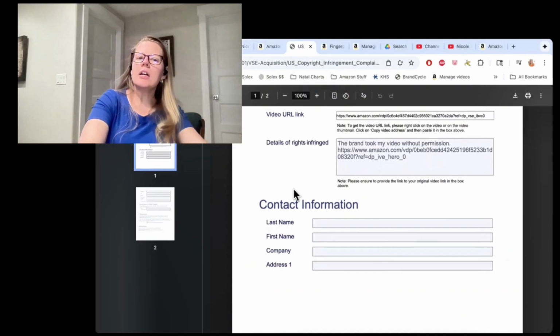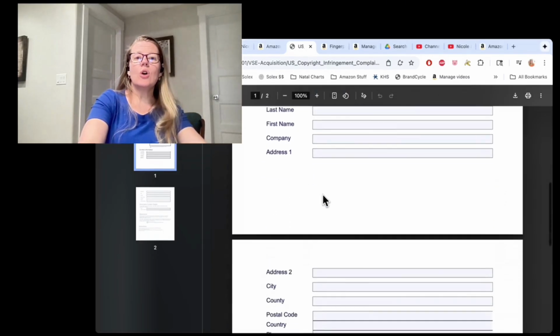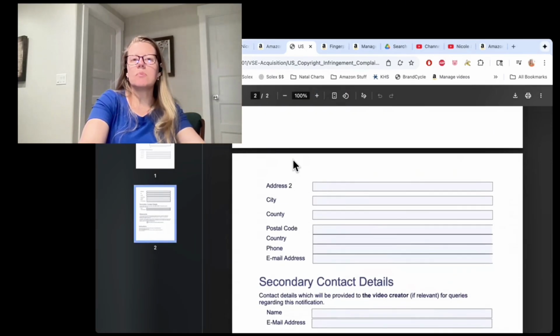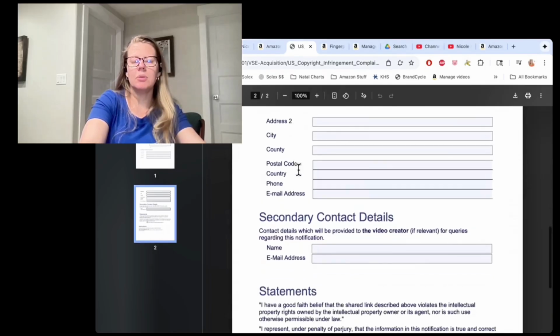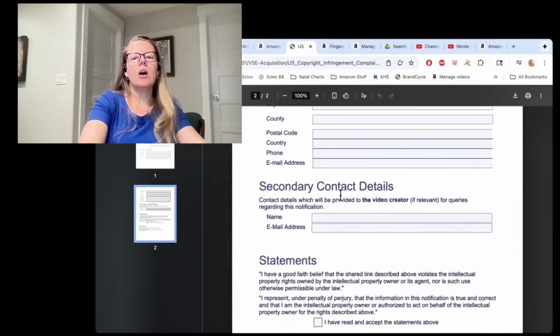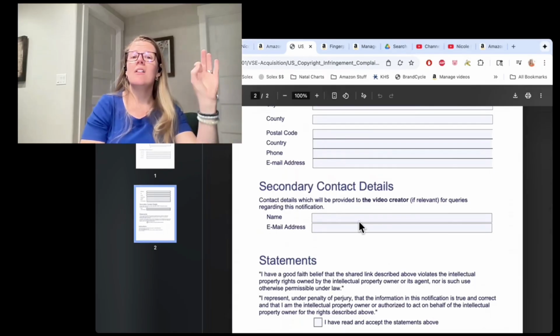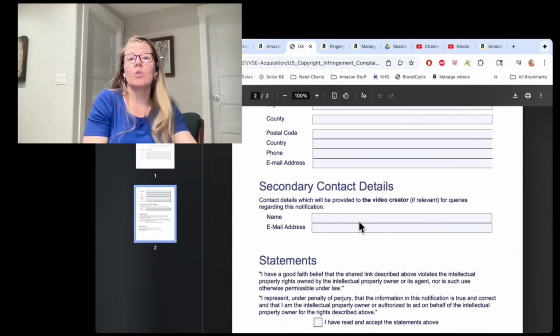Then you're going to enter your contact information. This goes to Amazon, so they already have your address, but put your information in there, fill this out completely. And then the secondary contact details, this is what they are going to send to the person, the company that stole your video.